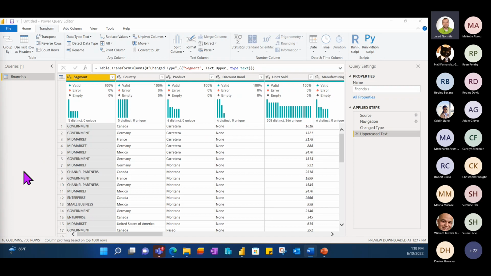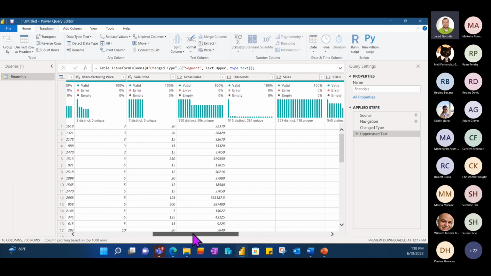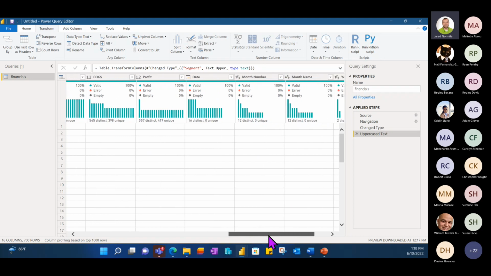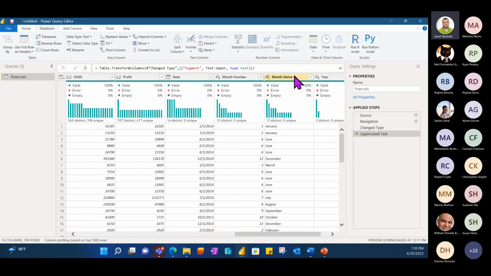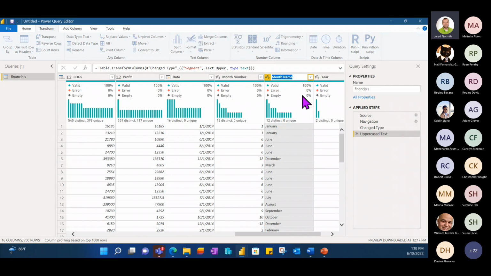So next we're going to rename a column. Let's scroll to the right here. We can see we have a column called month name. Maybe we don't need this to be called month name. We just want to call it month. So we can right click and click rename, or we can double click and just delete the name part and then click anywhere outside and it has now been renamed.